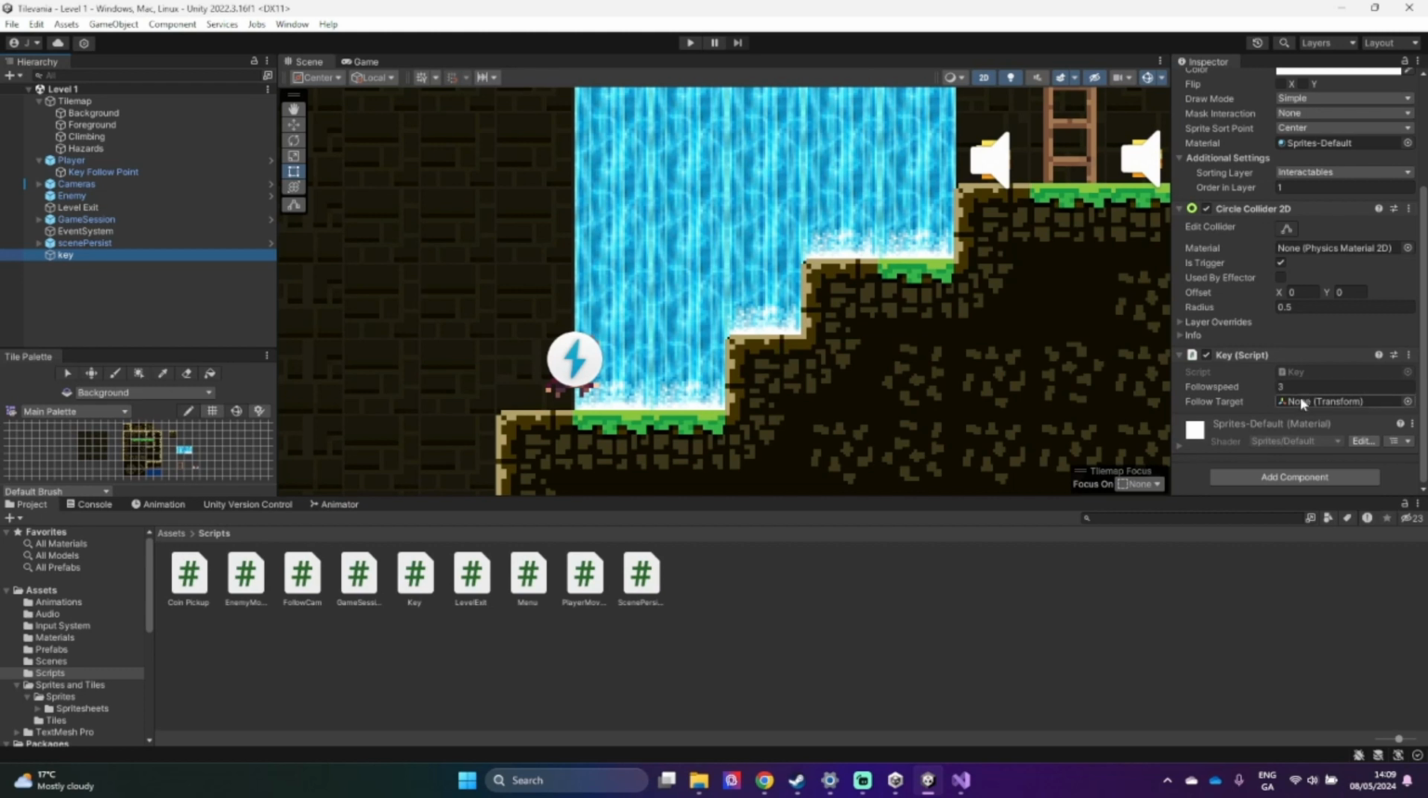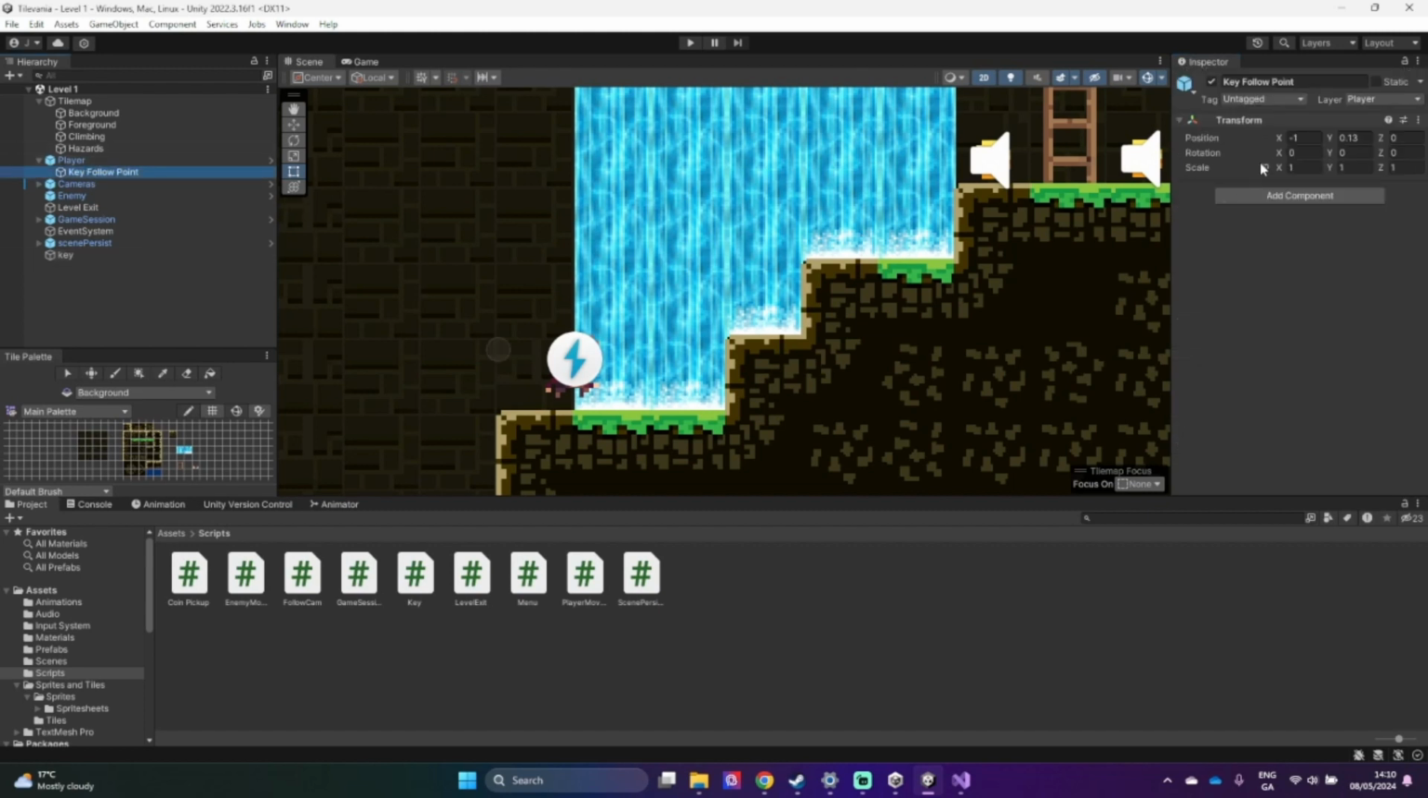Added in two parts. One is the speed of the key, and then the target. The target is set to none right now, because once the player interacts with the key, the target will then be set to the key follow point of the player.